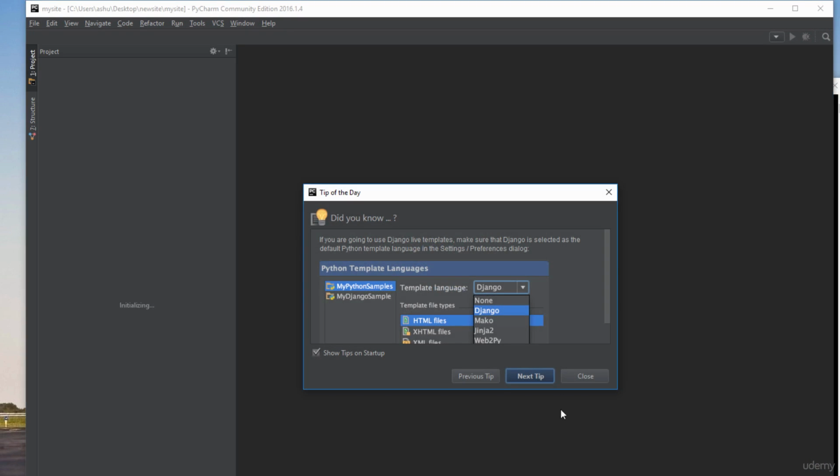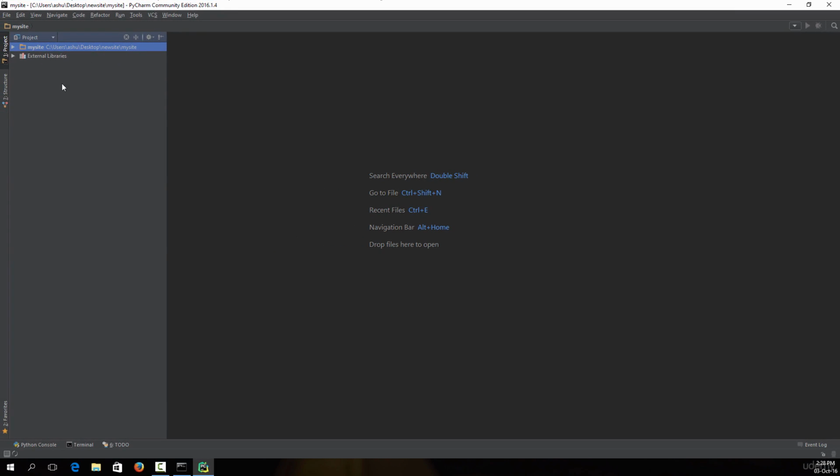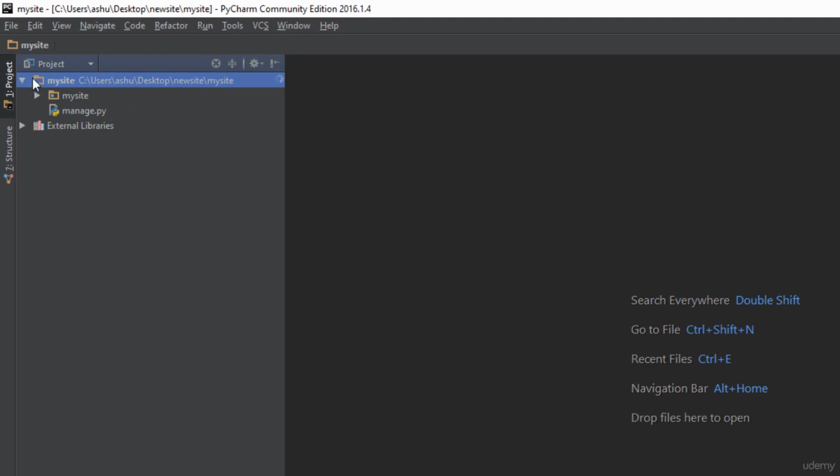As you can see, now PyCharm is up and running, and just close this. If you have a look here on the project explorer tab, you will be able to find the my site directory. If you click it, you will have my site here. You will have all these files present over here, which is nothing but your entire project.